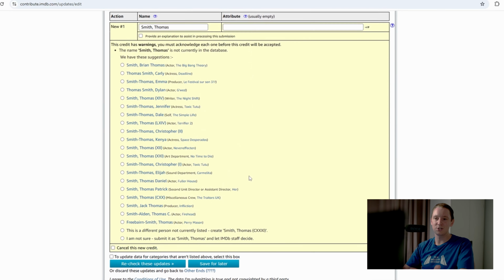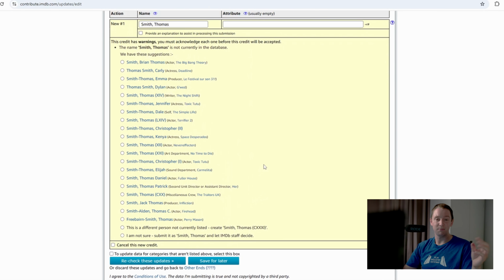The person that you're adding to it, whether it be yourself or another person, maybe they don't have anything on IMDb yet, so you're going to have to add them from scratch. Then it'll give you this kind of list here where again you can see some of the other Thomas Smiths that are on IMDb. In this instance, you're just putting yourself onto IMDb, so you're going to know which one is you or not.